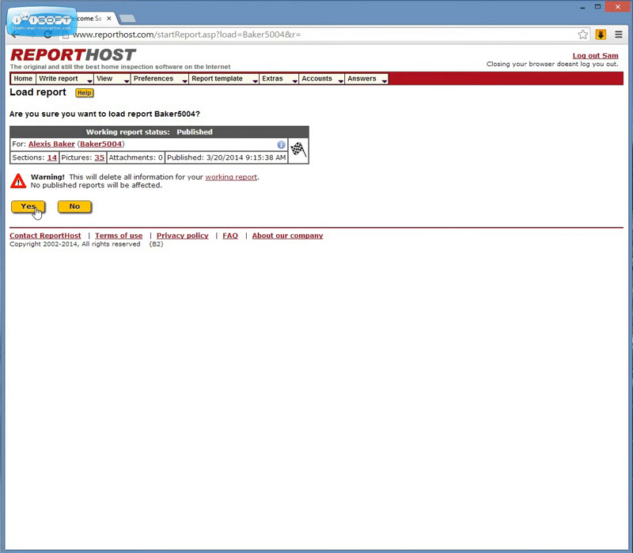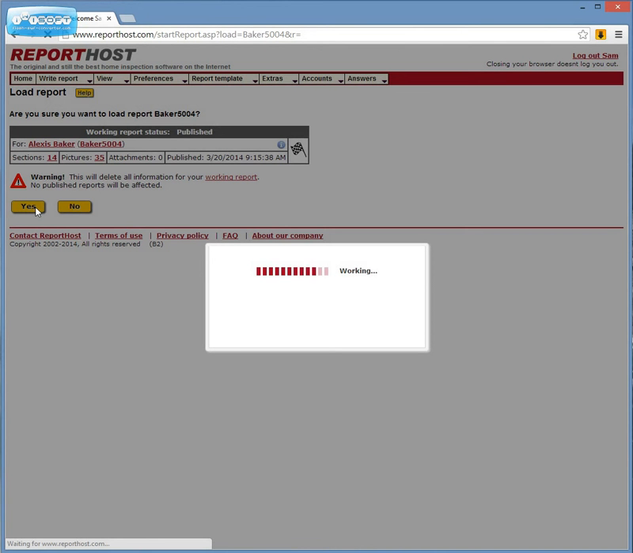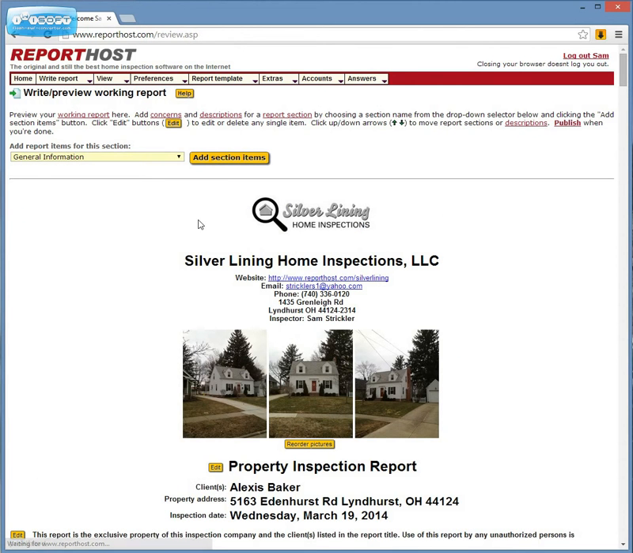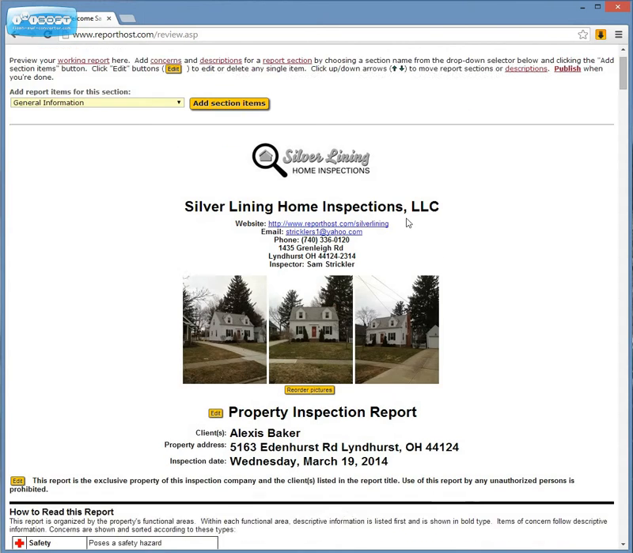So if you're working on a report that you have maybe half finished, and you want to change a different report, it will erase everything in your working report that you haven't published yet. So you want to be aware of that. But if you have no working reports, you can go ahead and click yes. And then it's going to load up. And then now your screen comes up here.